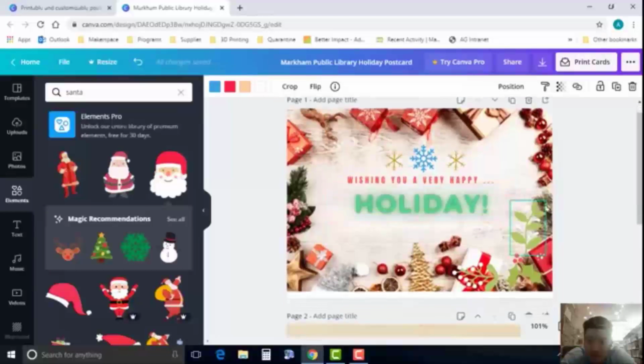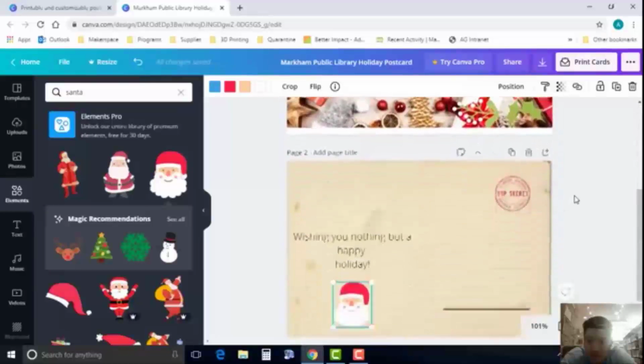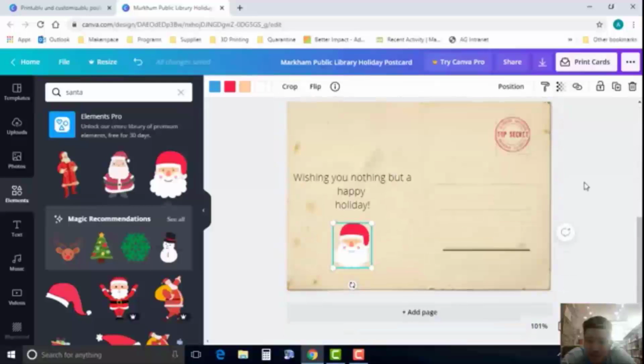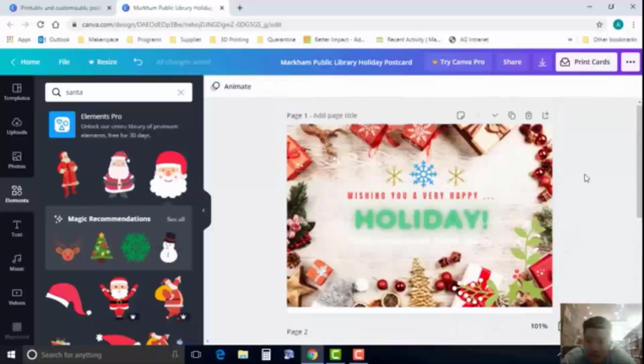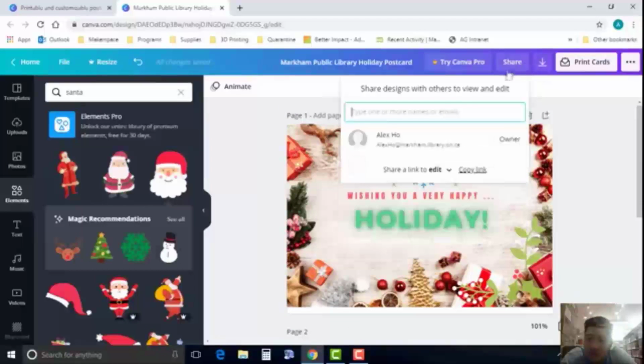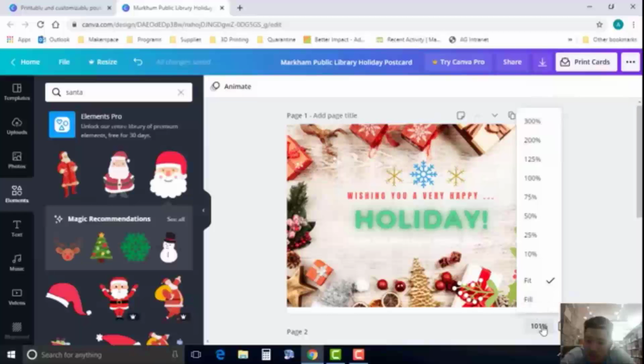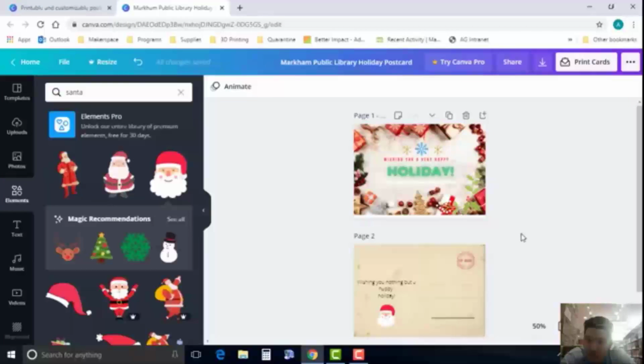So this is our first page, and this is our second. Okay, so this is our front, this is our back. Now, if you wanted to share with somebody, you can. You can type in a name right here. You can go to copy link and then send it over to somebody if you want to play around with it, fix it up, whatever you want. The zoom button is actually right here. So if I want to see 50% of how it looks together.